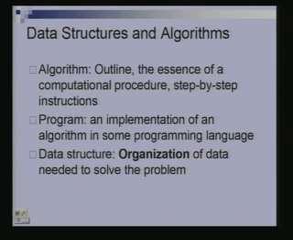An algorithm is an outline of the steps that a program, or any computational procedure, has to take. A program, on the other hand, is an implementation of an algorithm. It could be in any programming language. A data structure is the way we need to organize the data so that it can be used effectively by the program. You are all familiar with certain data structures, an array or a list, for instance.